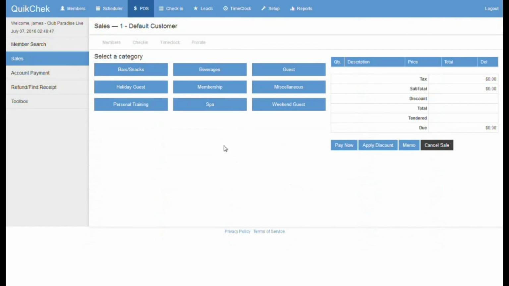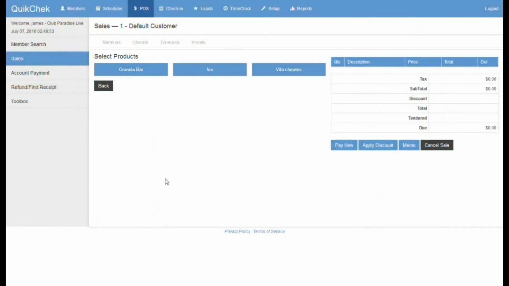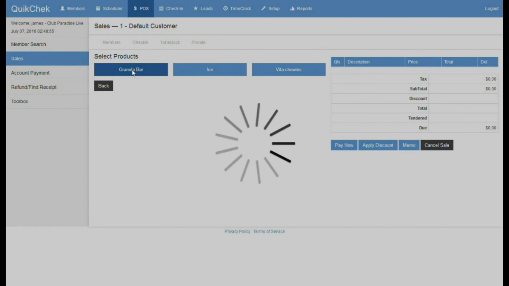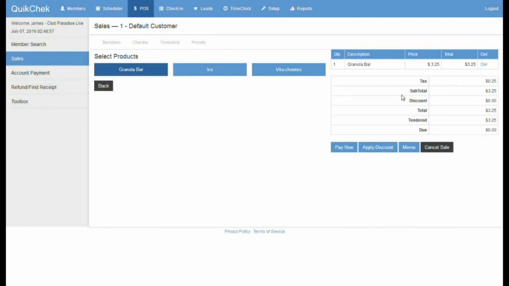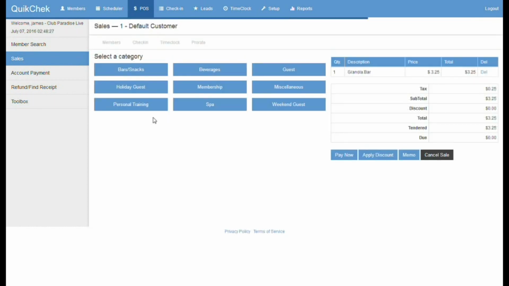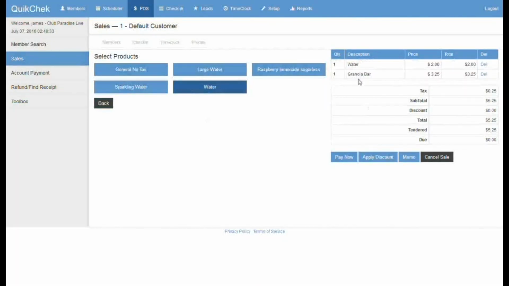Now you'll be on the point of sale screen viewing the categories of products that your club sells. Let's add a granola bar to the receipt. Click on Bars and Snacks, then select a granola bar. Watch as the receipt updates on the right, showing the granola bar and its price. Next, click on Beverages and add a water to the receipt. On the right side, you'll now see both the water and the granola bar listed.